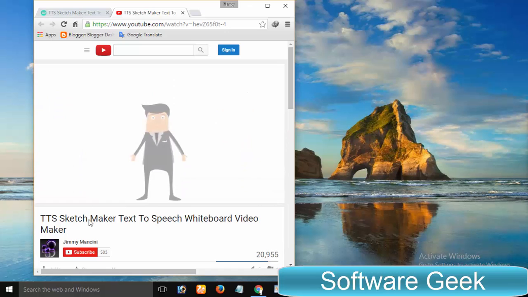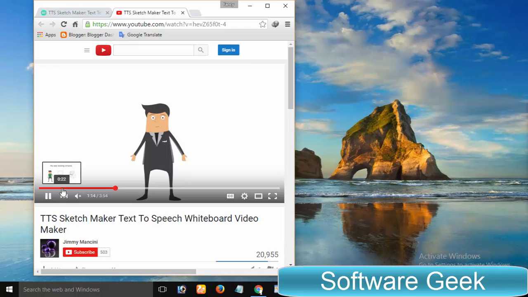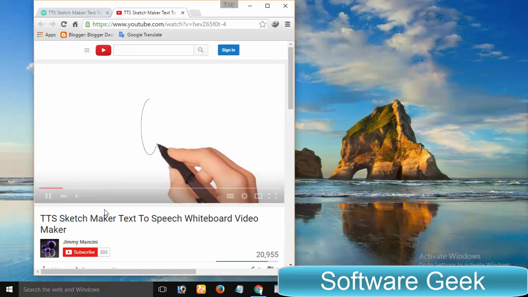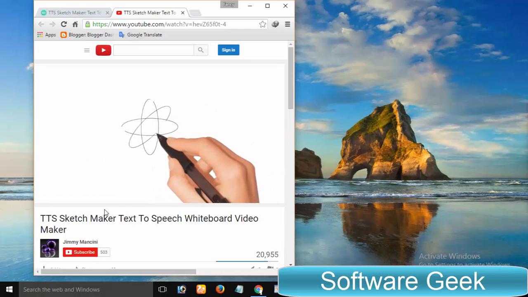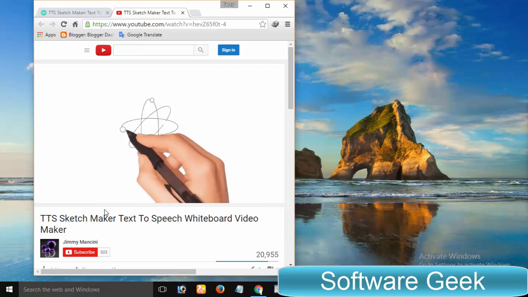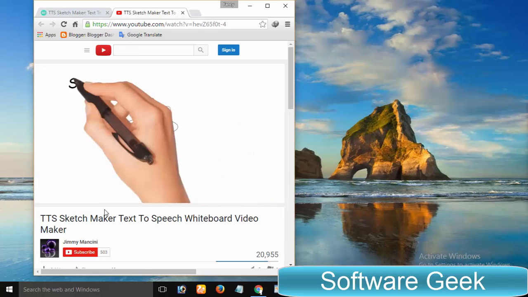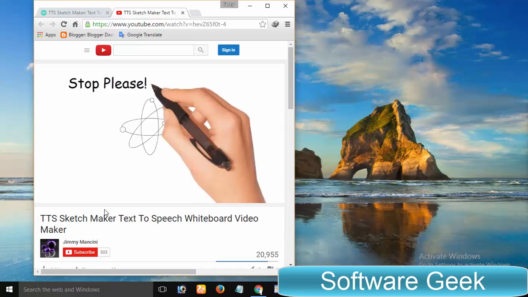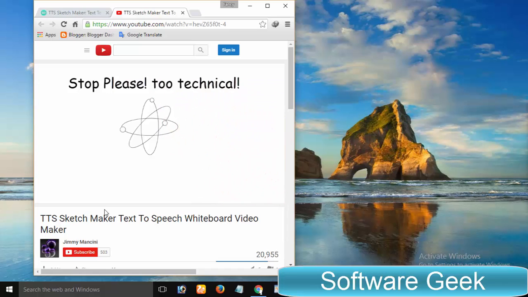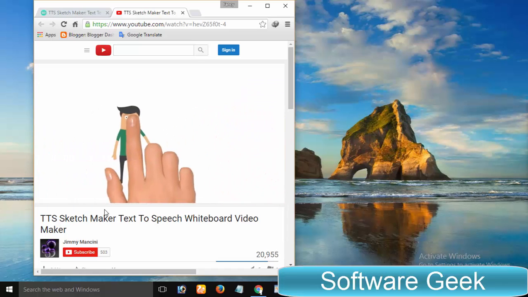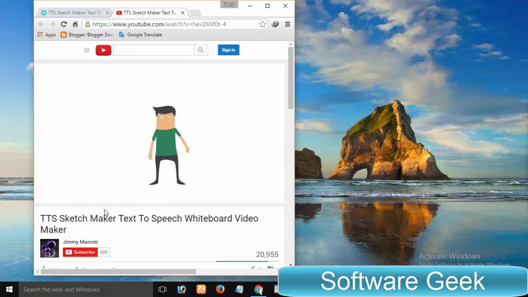TTS Sketch Maker is designed for the two most used and famous operating systems, Microsoft Windows and macOS. TTS Sketch Maker is normally priced at $32 for a single PC license. The people behind TTS Sketch Maker do not offer any free or paid trial except a 30 days money back guarantee.